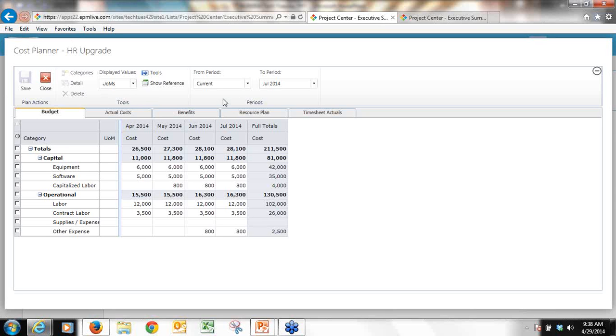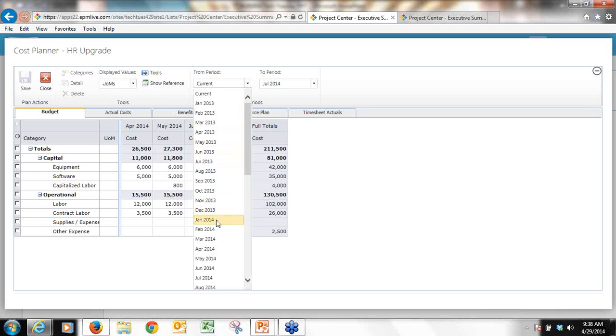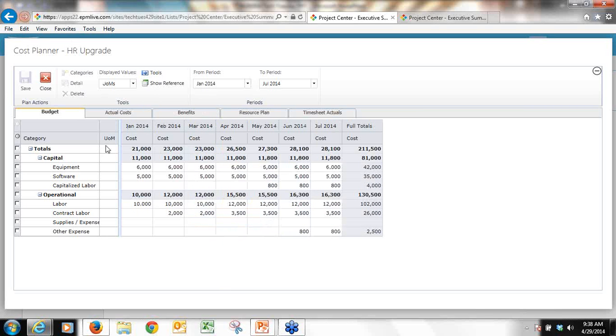So here I'm in the Cost Planner, and I'm going to just change my display from January on out. I created this budget for this HR Upgrade project. So I put in some budgeted amount based off of capitalized labor and this one bucket labor here under operational. So I've got to the right here about $102,000 for my labor and $4,000 for capitalized labor. This was in my budgeted amount.